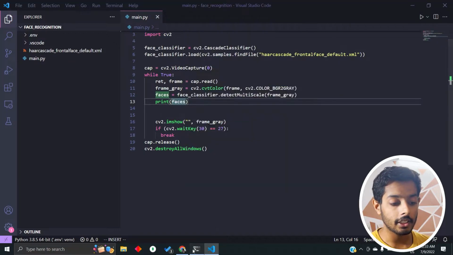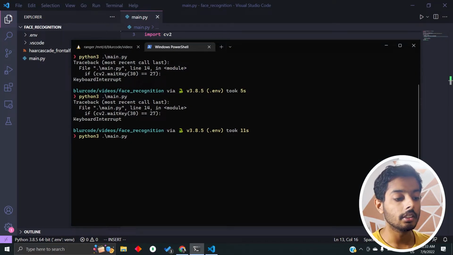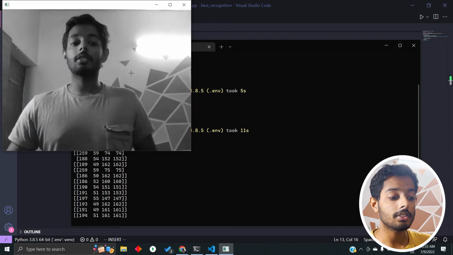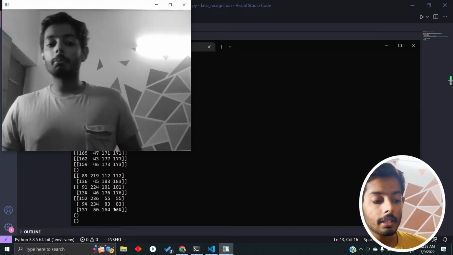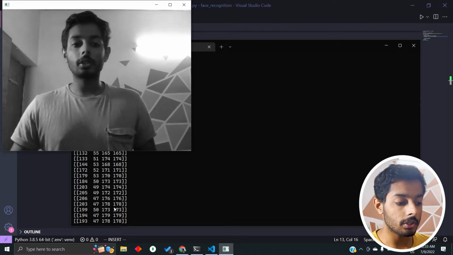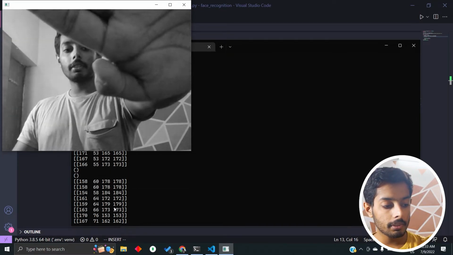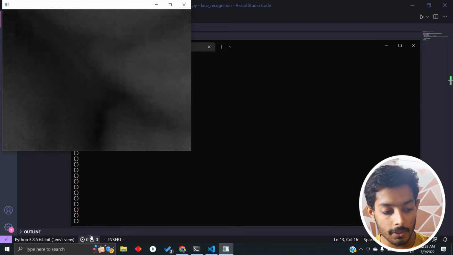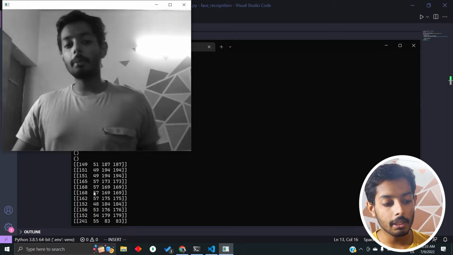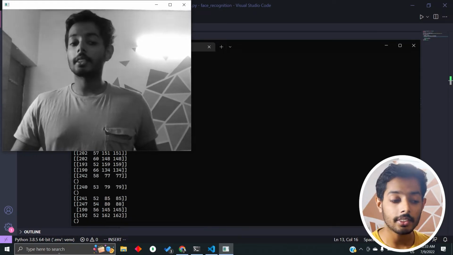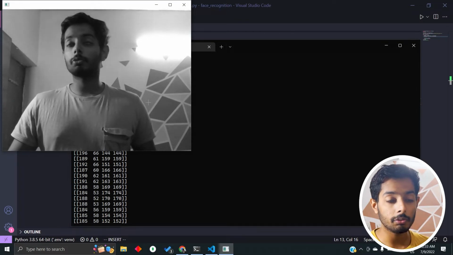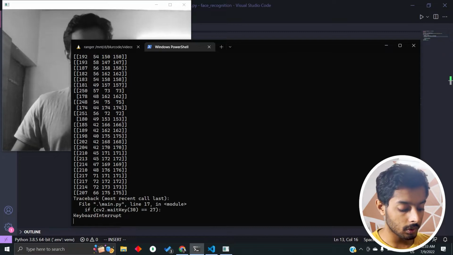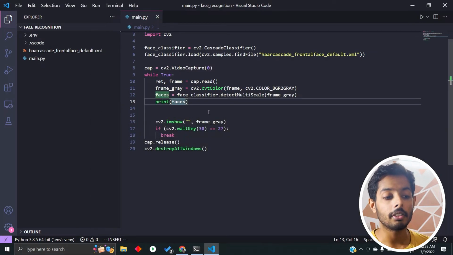Right now I'm not doing anything else, I'm just reading it, but as you can see on the terminal, it is printing the values. And if I move my face out, or let's say I cover the webcam like this, it stops detecting the values. But if I bring it back, it again detects my face. So these coordinates are x, y, width and height for my face. Let's see how to convert them into something meaningful.